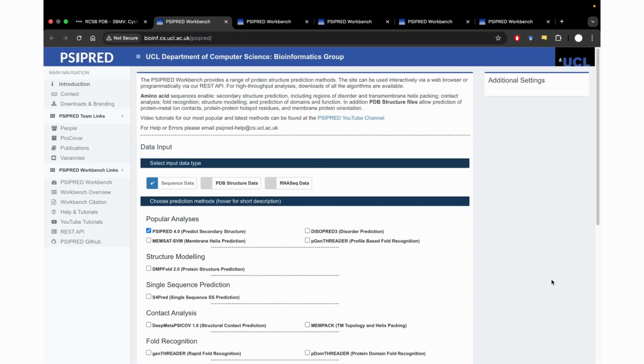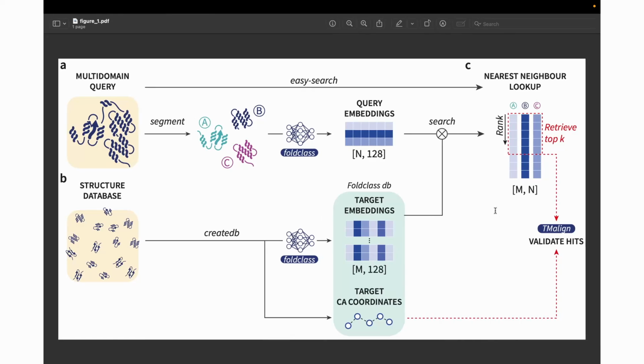This is a tutorial for how to use Merizo-search on the PSIPRED web server. Merizo-search is a program designed for segmentation and then matching of protein structures on a per-domain basis. Before we get into how to use Merizo-search on the PSIPRED web server, it might be instructive for us to take a look at what the program actually does.